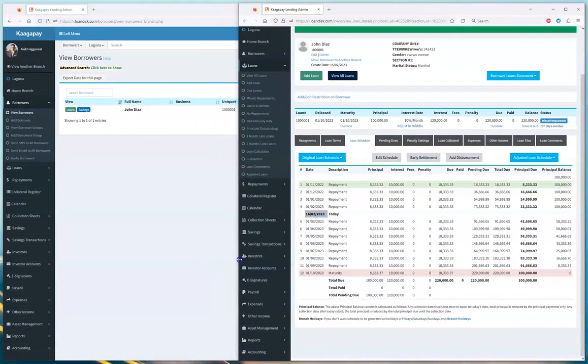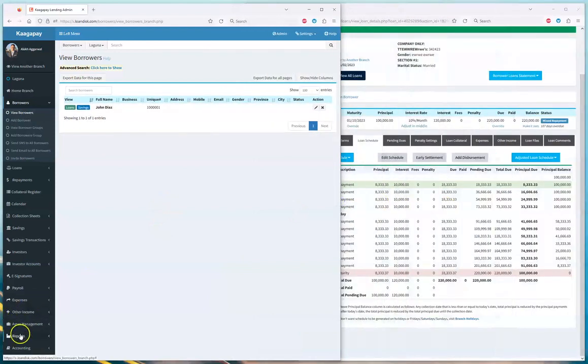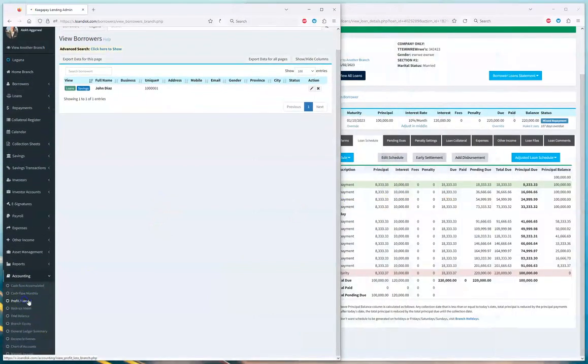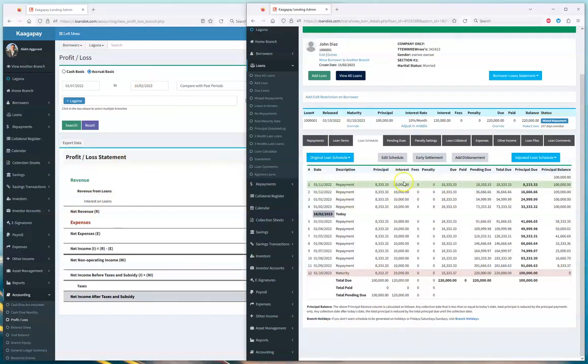So I have another window here that I've opened. Let's go to accounting and profit and loss. Now remember, this is accrual based because that's what we selected before, and so this is automatically selected based on our settings. So here you can see that between these two dates, 1st of July and 16th of February, the interest on loans in the profit and loss is showing as 40,000. This is coming from the installments between these two dates. You can see between these four dates, it's 40,000.